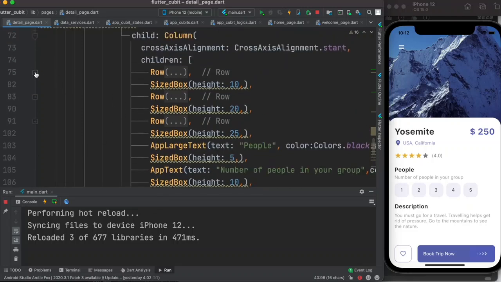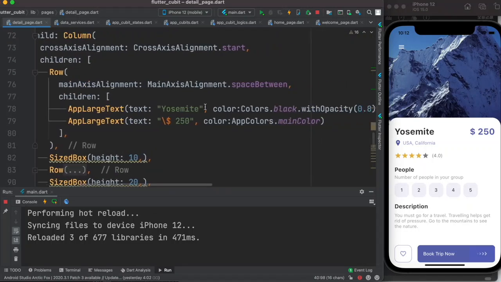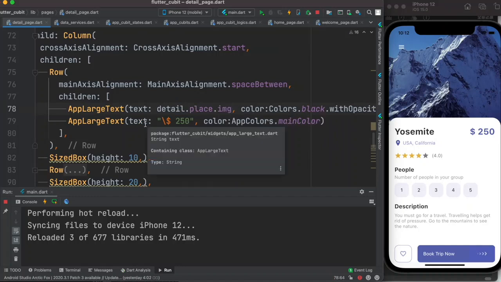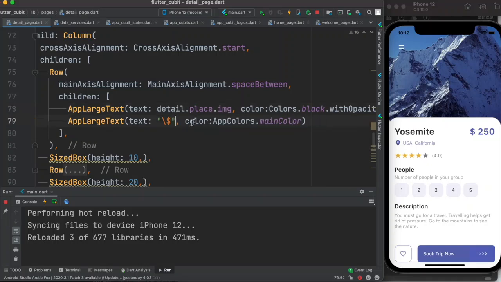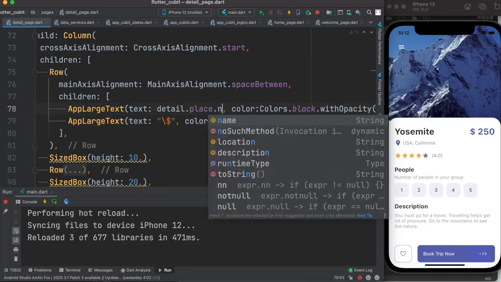Definitely the first place over here, row. So instead of this, we'll just simply pass this one. Okay, all right. And so the amount, instead of this, of course here we don't need this image, here we need name.